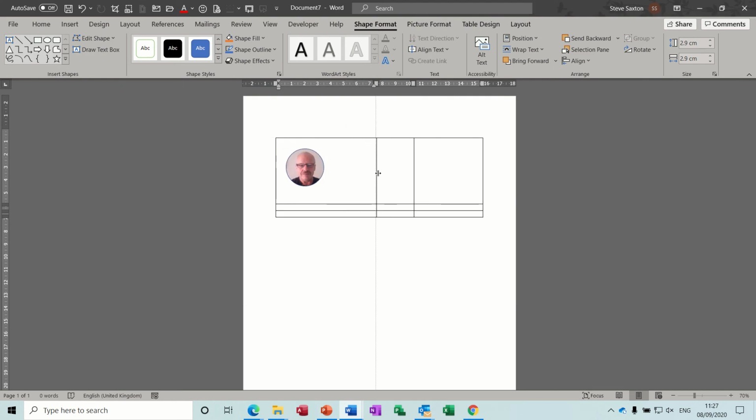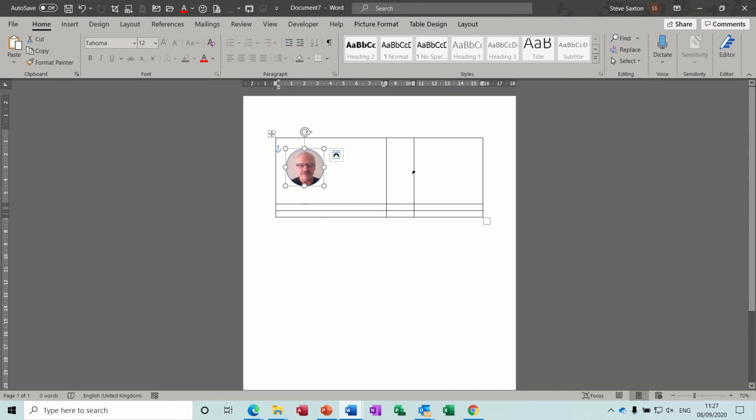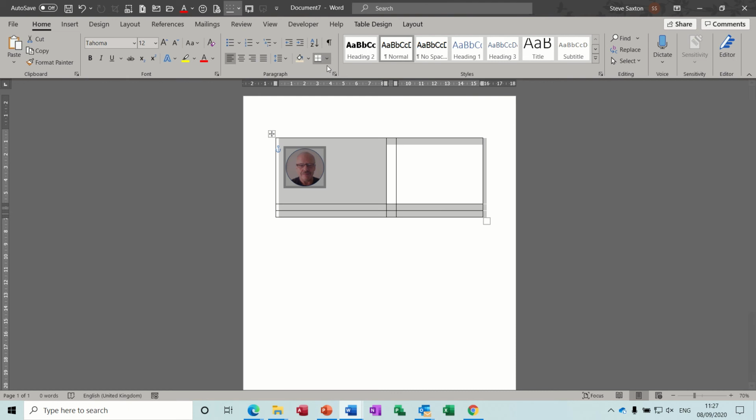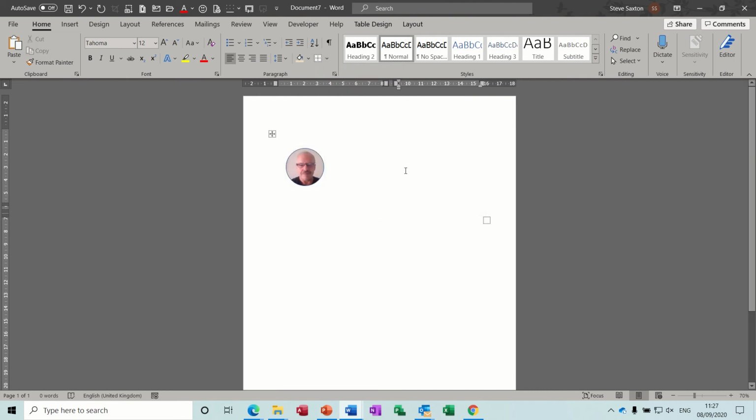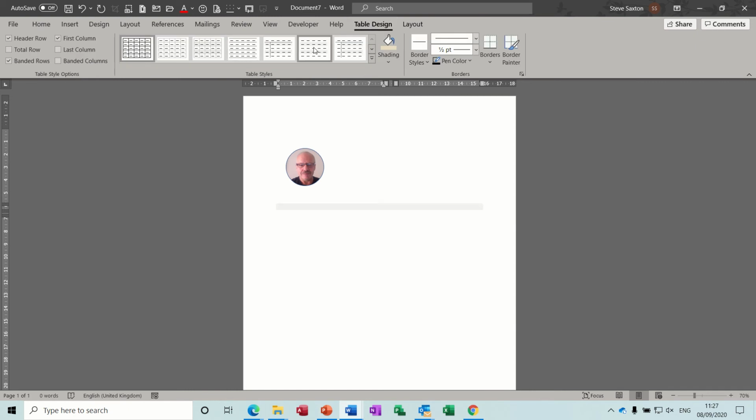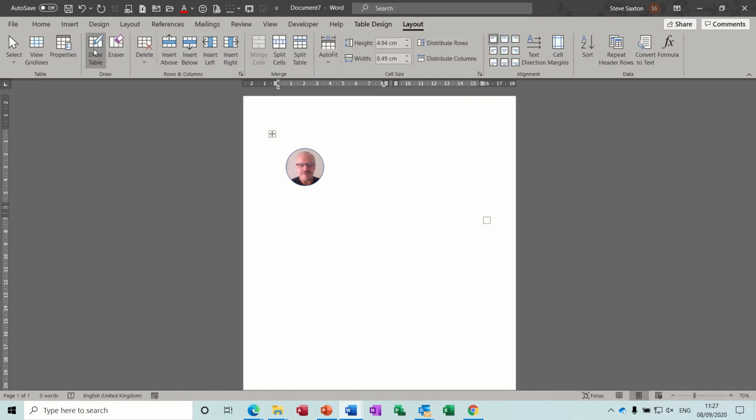This column was just made quite narrow like so, and all the lines on this table were removed. So let's just take these off. Now I can't see anything, so I need to put the grid on so I can see. On layout you can put the grid on, view gridlines.